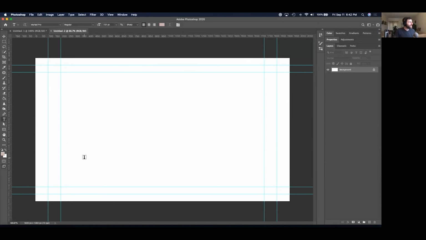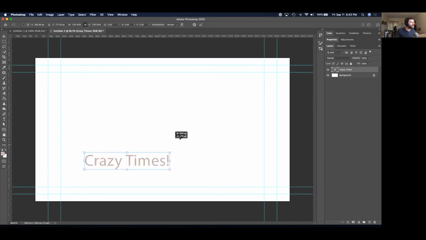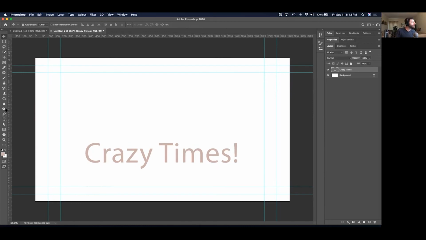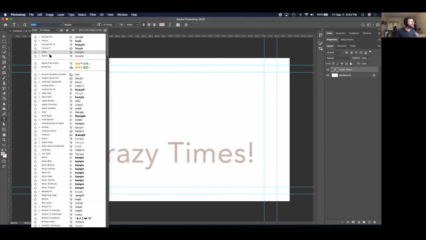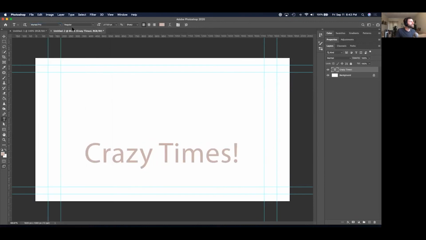Now, if I wanted to have text on screen, chances are you're going to do this in Premiere, or inside of Final Cut or whatever you're using. But let's say you want to create text that you'll reuse over and over again. Let's say, crazy times. I'm going to hit Command T to increase it in size. I'm going to go to T for text. I'm going to change this to a font that I would maybe use. Sure, I just want to make it not completely disgusting looking. And let's just make it strong.